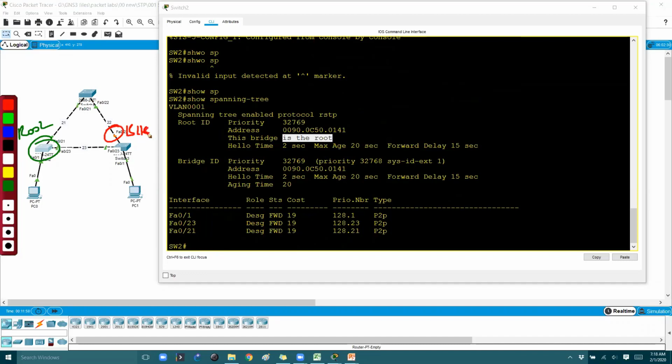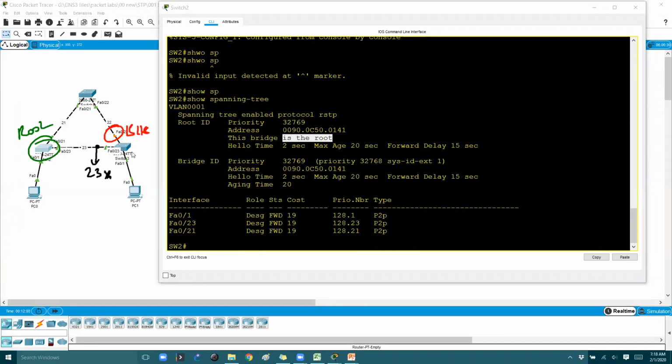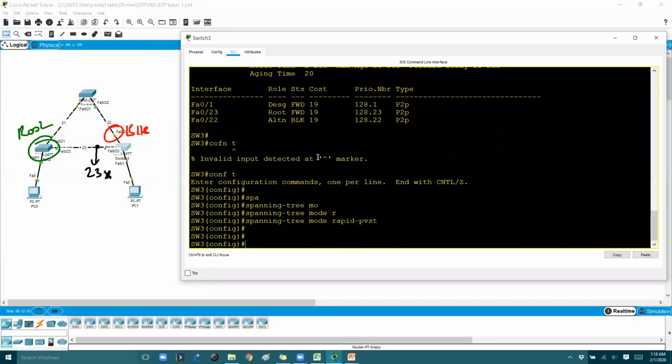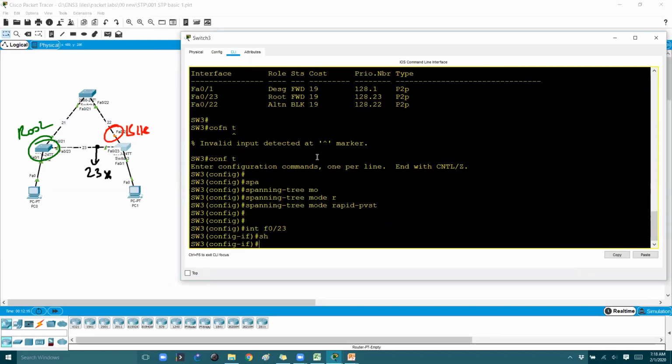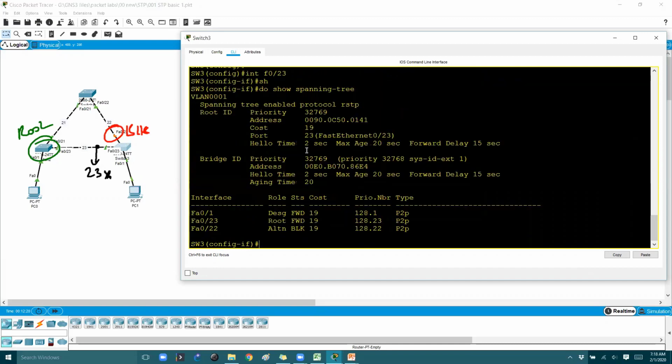So what I'll do is try to shut down one of the links and verify. I'll shut down this link, port number 23, which is a direct link, and I'll verify. So I'll go to interface F0/23. I'll say shutdown. Before I shut down, I'll also say show spanning tree. I'll just keep this command.